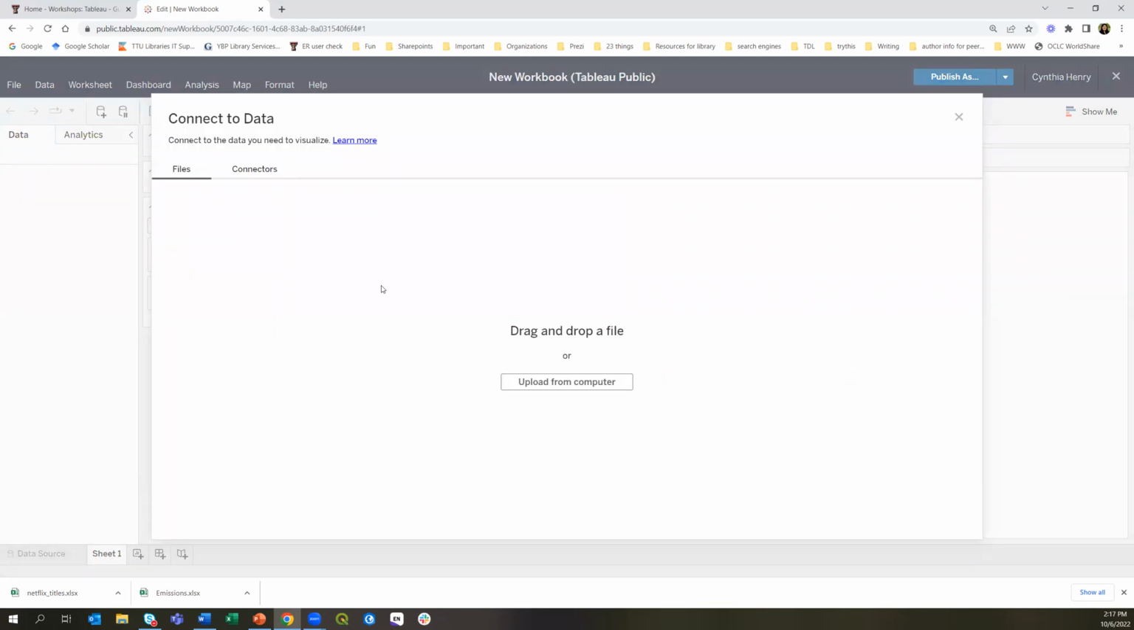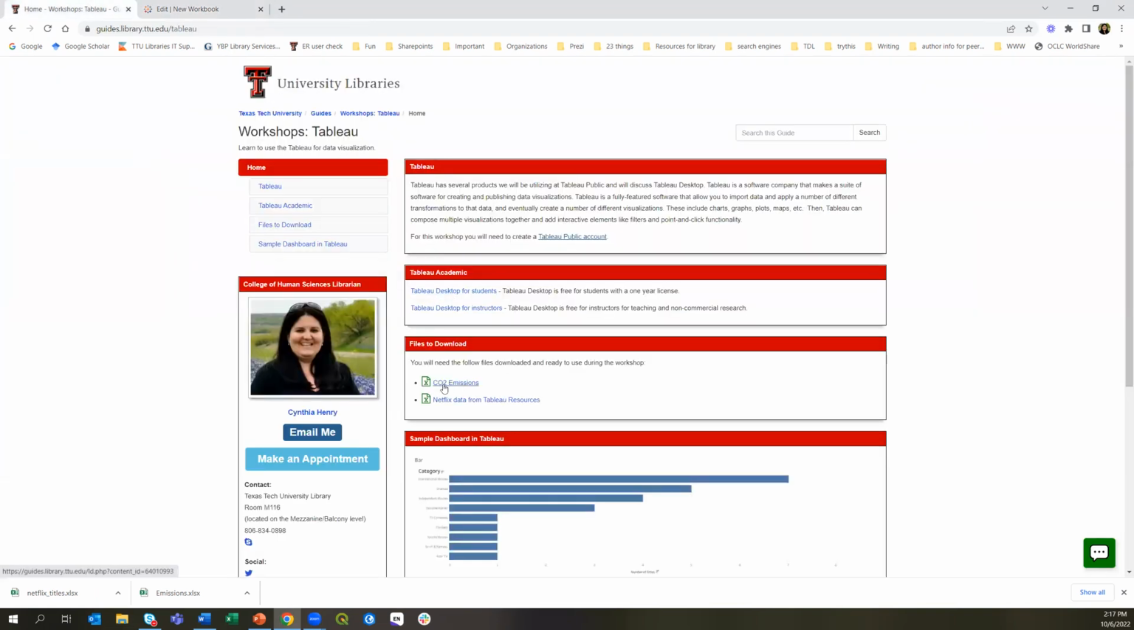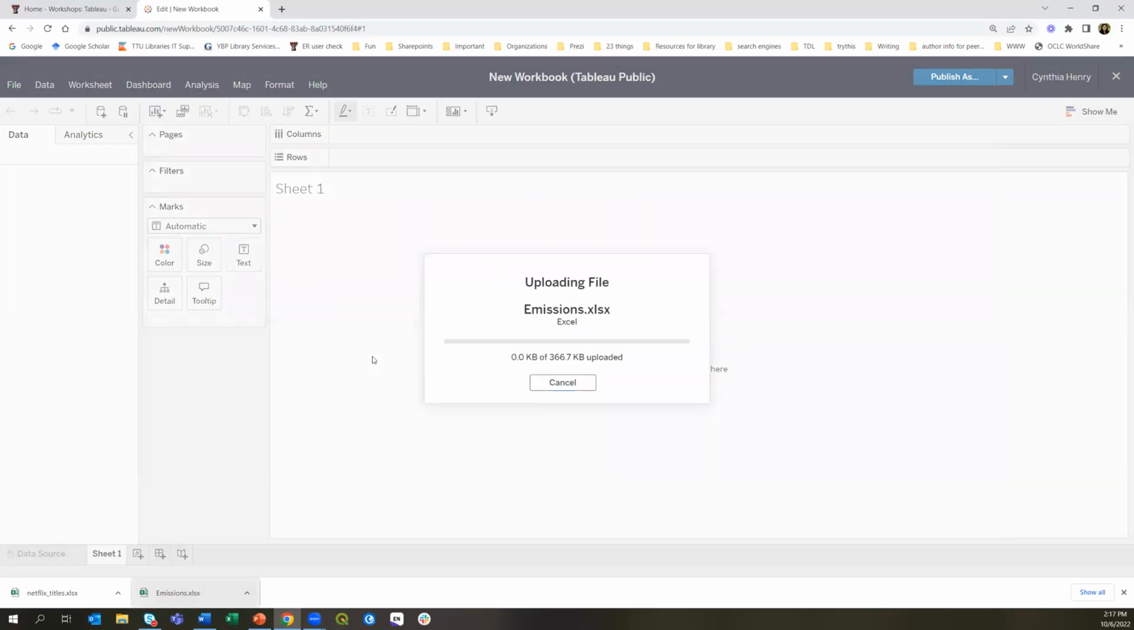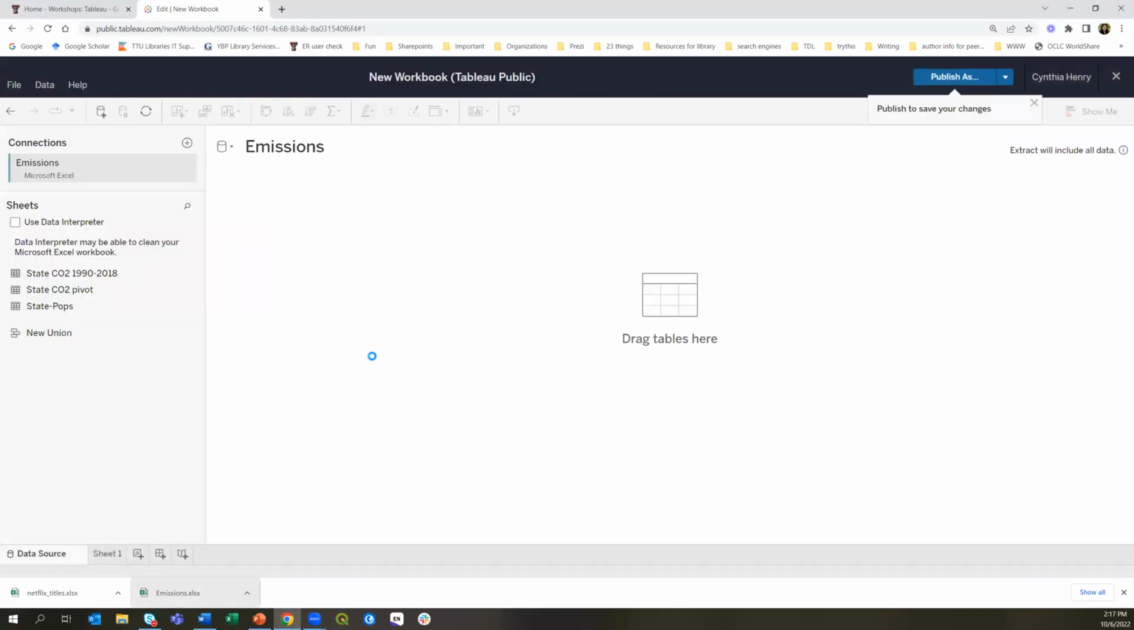So I'm going to go ahead and use the emissions data that we have on our worksheet. Remember, that's sitting here. I've already downloaded it and have it ready to go. So I'm just going to drag that up into this area, but you can upload it from your computer if you don't have it available to drag. And then it's going to look at that information and see what it can read. So it's brought in that data, and you can see we have these different files here.